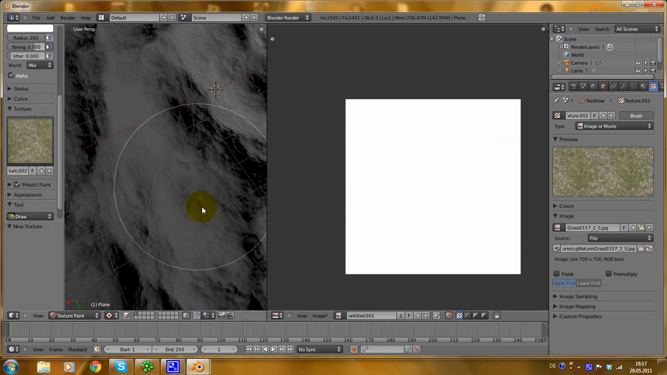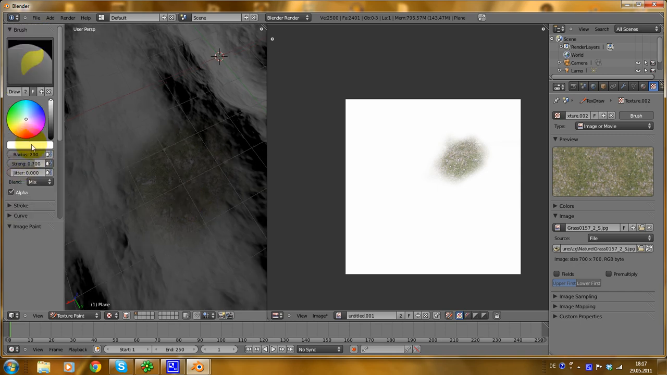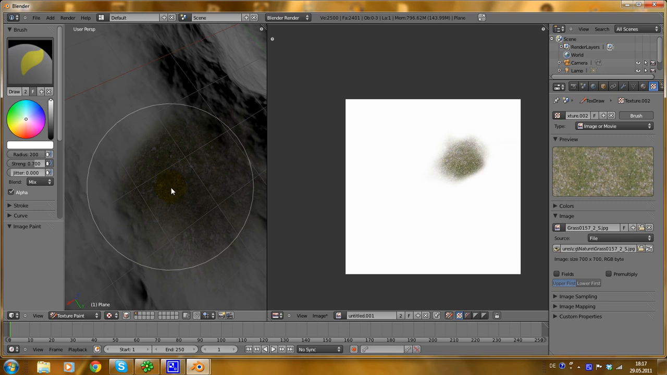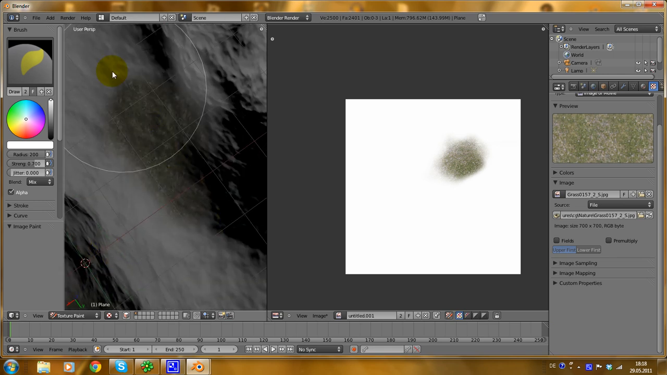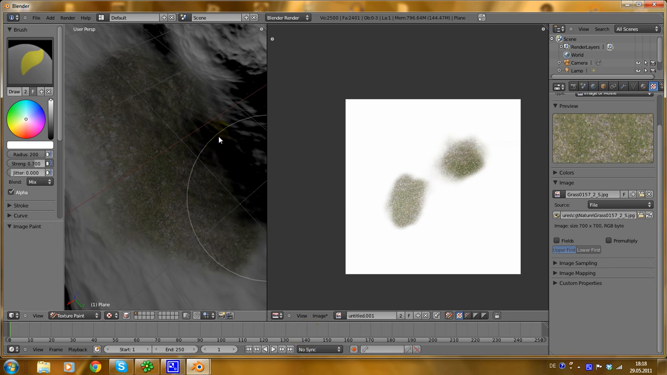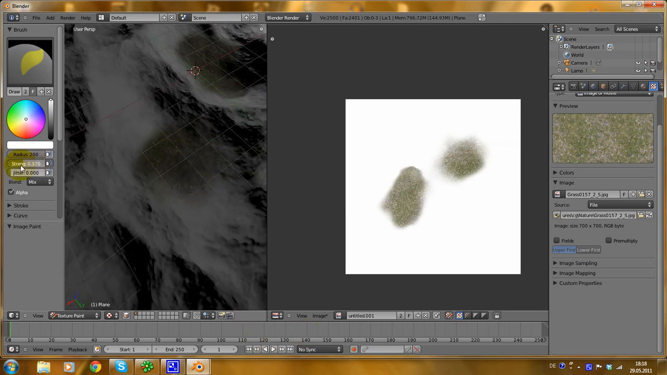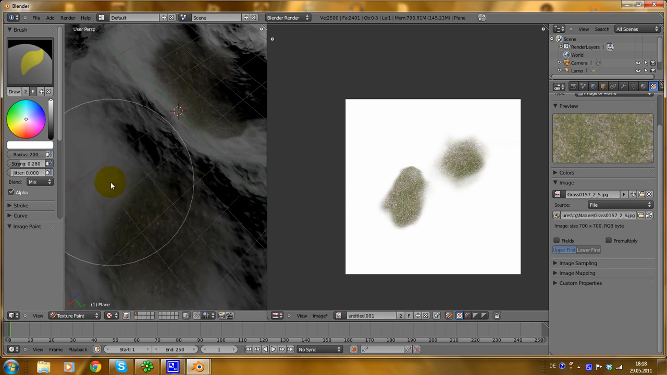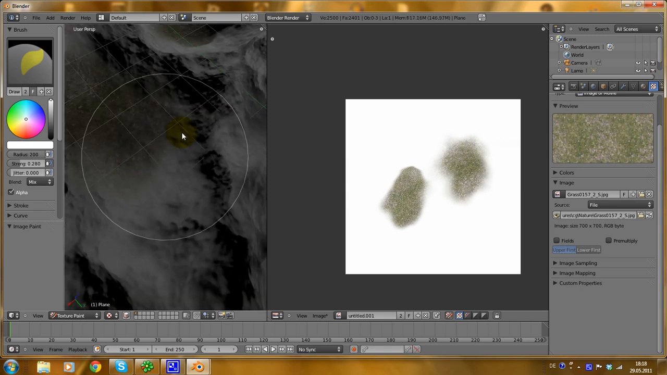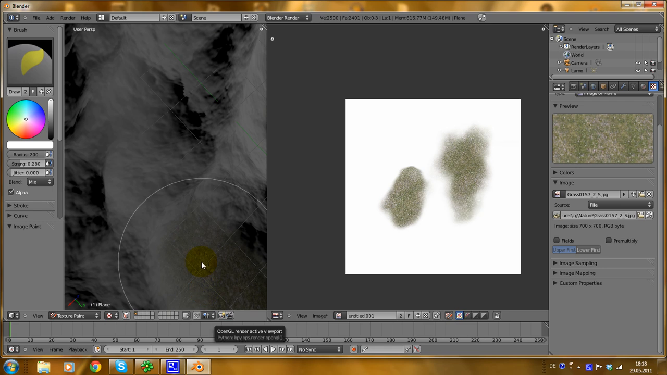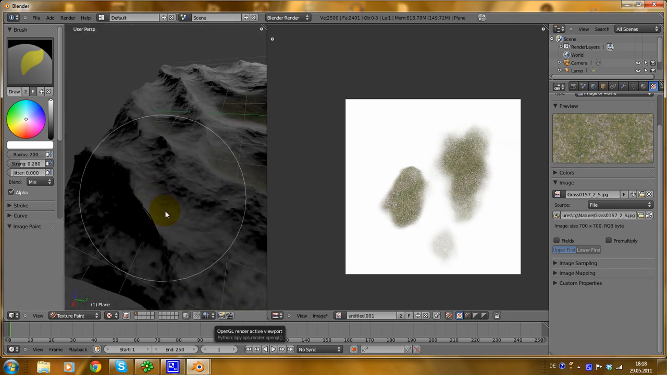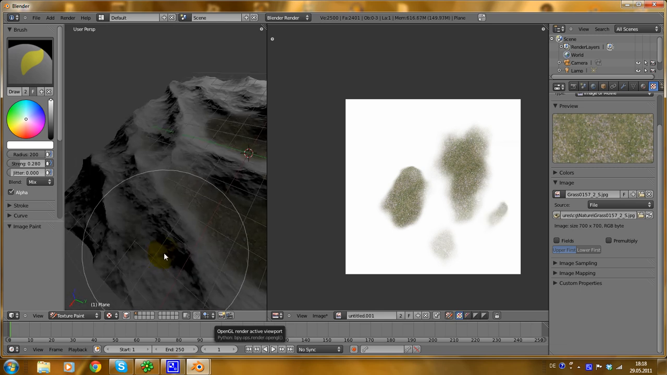But at first go here to... okay. Yeah, now start painting those parts where grass should be. And you can also decrease the strength value to create soft blendings between those parts with grass and those parts with a stone texture. And I think this looks already very good.